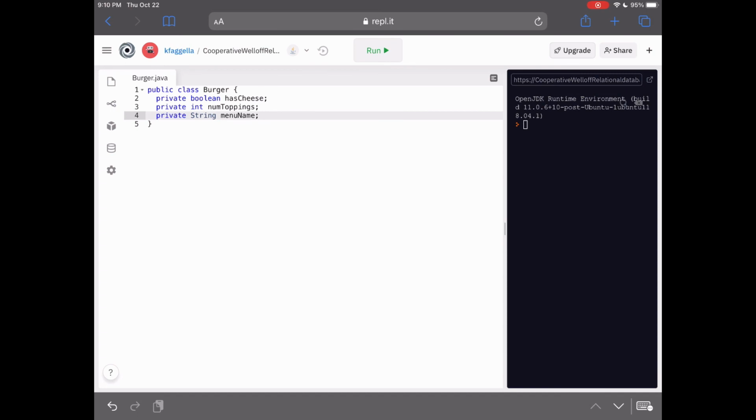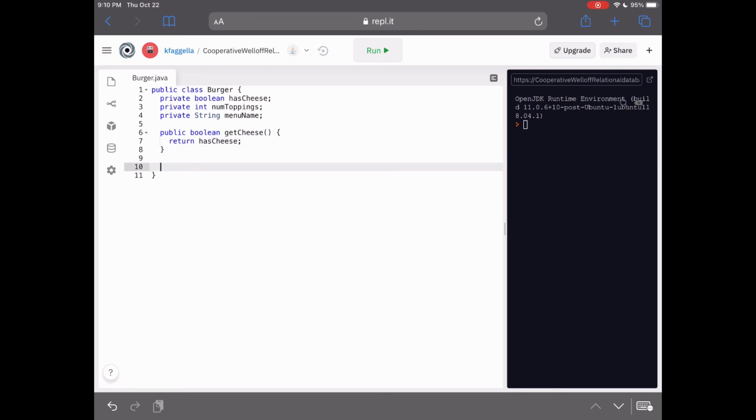Now, if you were in class yesterday, you remember we talked about the default constructor, where if I didn't write a constructor at all, and I just wrote some accessors, right, getCheese, we'll say, and I can return hasCheese, right? Here I can write my accessor for numToppings, so getToppings, we'll call it, just to make this a little shorter here, return numToppings. And then lastly, my public String getName, and we can return menuName.